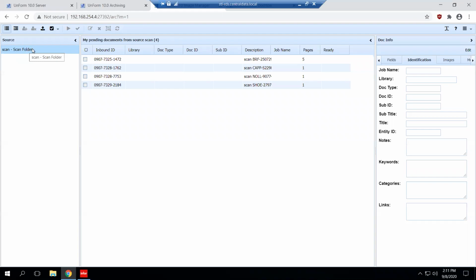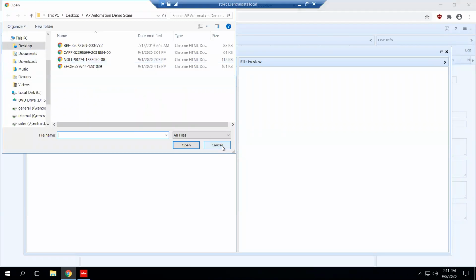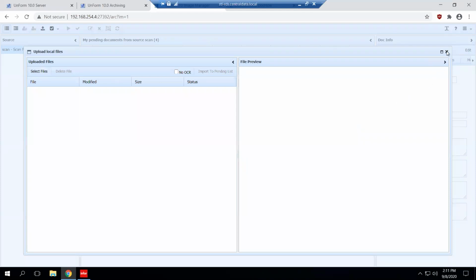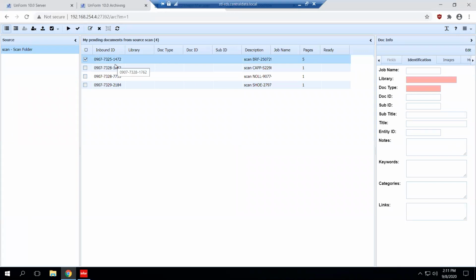So I have 4 different invoices ready to go, but let me just show you a little bit about the process itself. First of all, my documents would be stored somewhere in a shared network area. And I can come here at any point in time and upload files. So I can go out and select files, and I can go anywhere I can get data off of my system. That's how I brought these documents in today. I scanned them into my pending scanned source folder. So I've got these 4 different invoices, and I have 4 scenarios here today to show you.